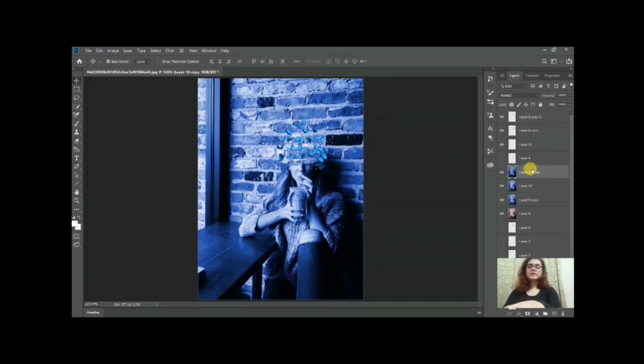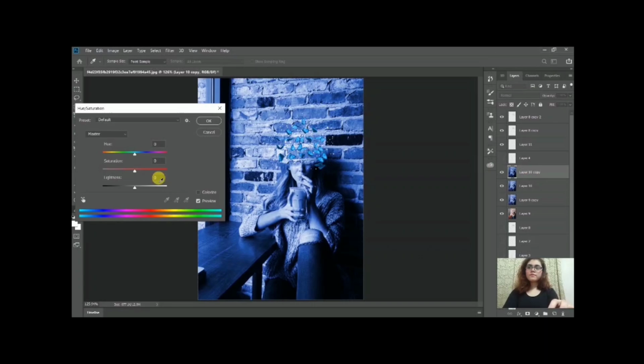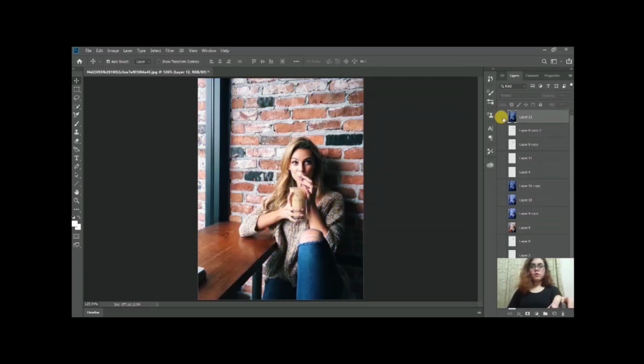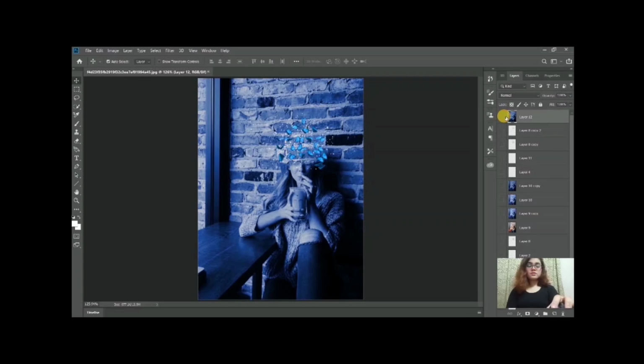I'm going to decrease the lightness of this layer a little bit from here so that my butterflies will be more visible. Press OK. This is how the final picture looks like. I would like to show you the difference, how it was before and how it looks like now. So I'm going to merge all of them together. You know how to do it. Now we can see the difference, how it was before and what we have done. It actually made a huge difference.